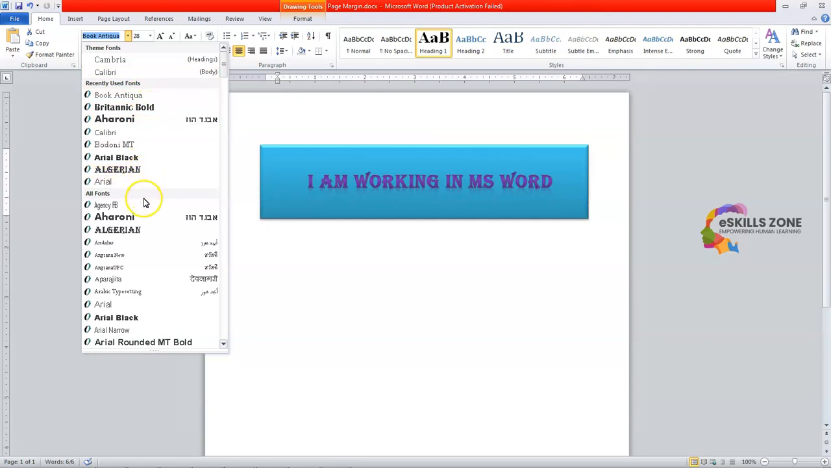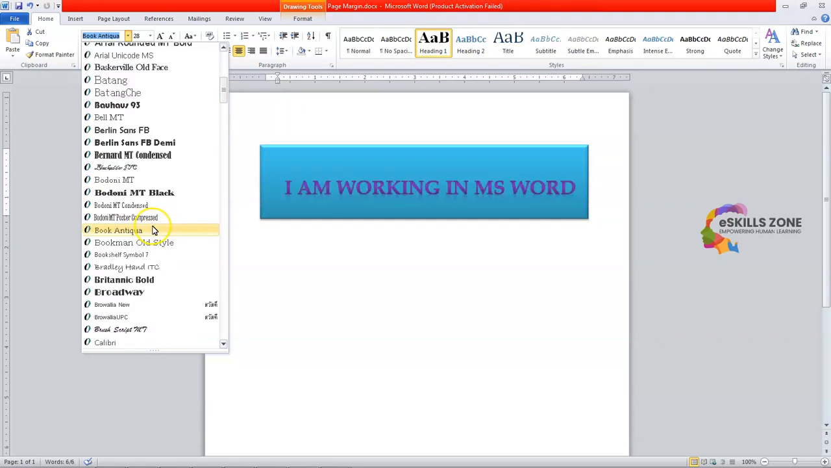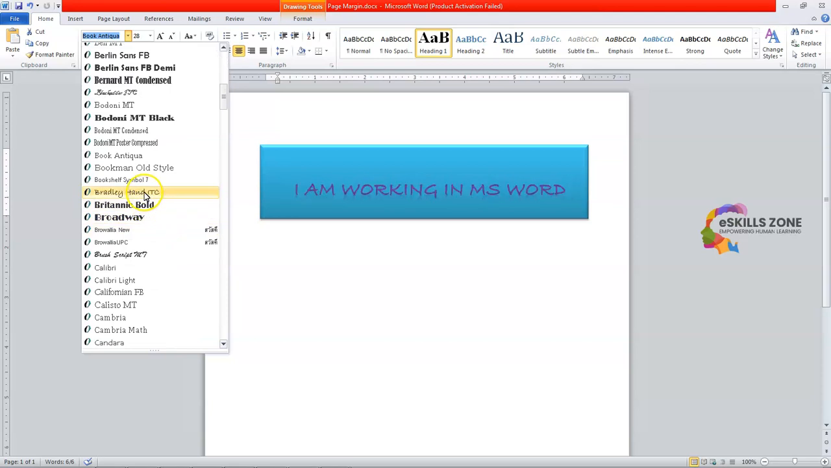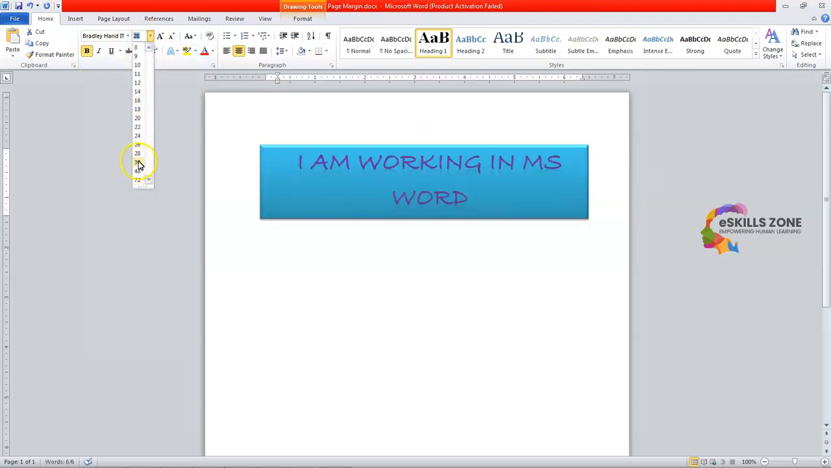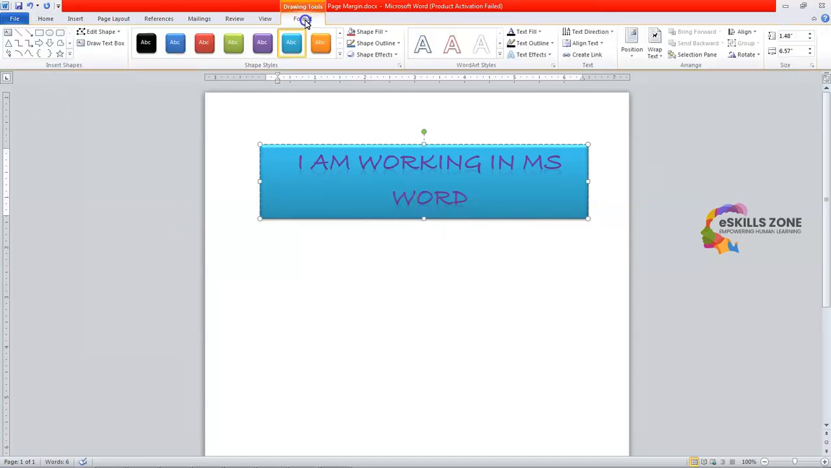In this document I'm going to select this one, Bradley Hand TC. I'm going to select this one and we'll make it bold, and we'd like to increase the size as well, like 36. Viewers, you can see that I have changed a different shape style from the Format tab.